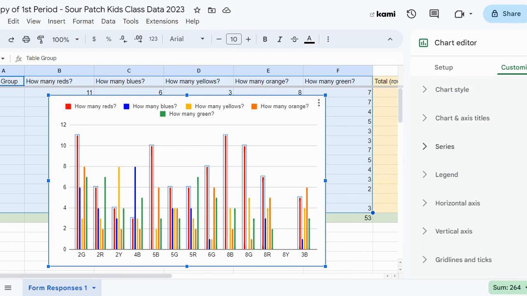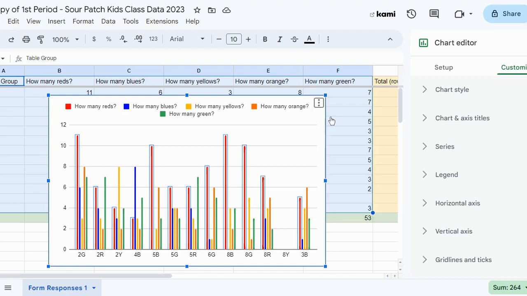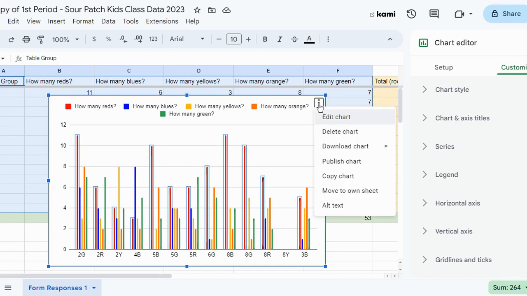So there you have it. How many reds, how many blues, how many greens for each of the people. Now for this, I can then also edit the chart and do some different things in there. That edit chart comes in. I could delete it. I can copy the chart. You're going to need that to then add it to your Google Doc for your final assignment.